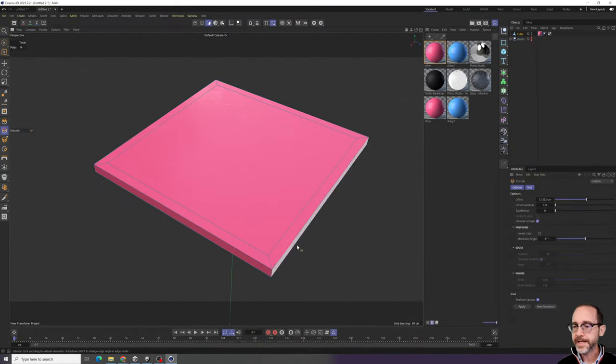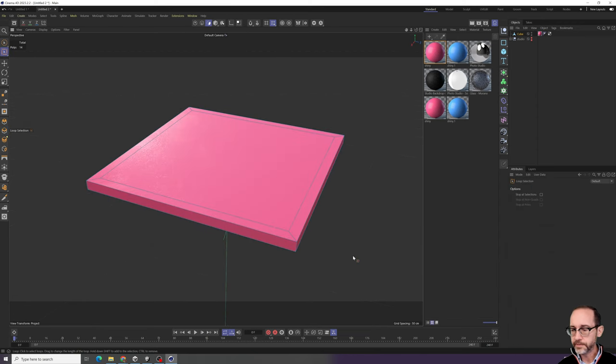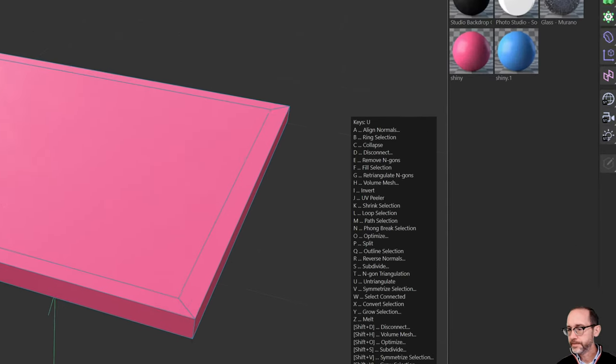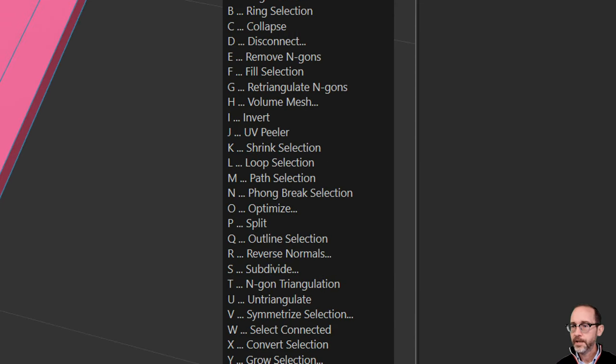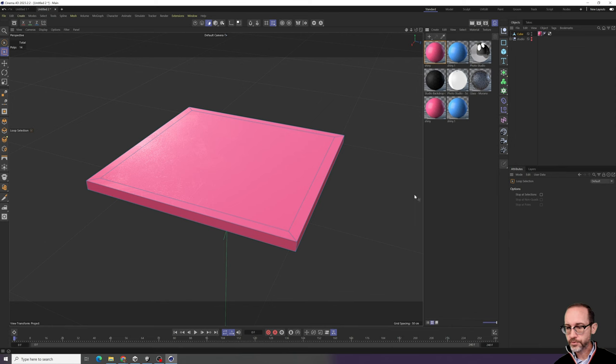Great. And so now I want to create this lip on this platform. So I'm going to go UL. In Cinema 4D, it's nice that if you press U, it shows this menu of what happens with the next letter that you press. These are all the different types of selections you can make here. And so if you forget, you can say loop selection. So U and then L.